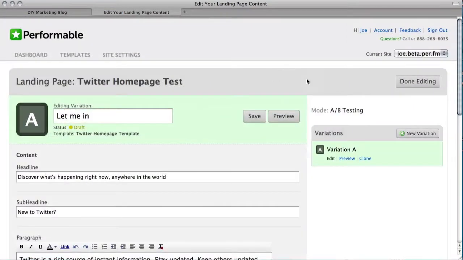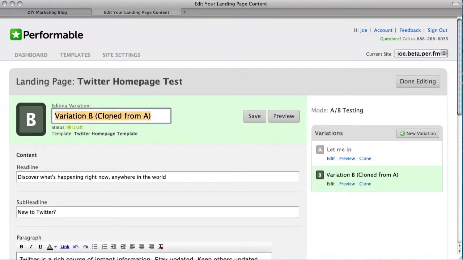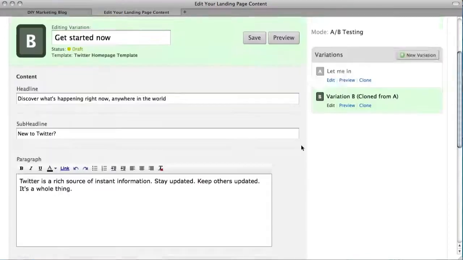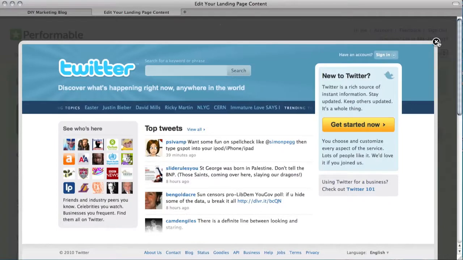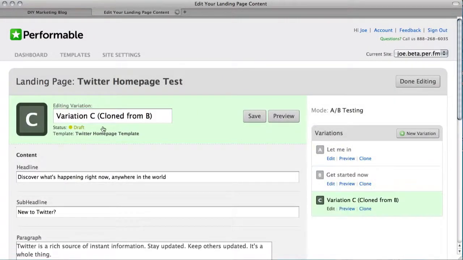Okay. So now that we've created one, all we have to do to create another one is simply clone that. And now we're on the second variation. So let's go in and change the variation name and change the call to action. We'll preview that one as well. Okay, so see, we're creating these pages extremely fast. Let's clone it again.